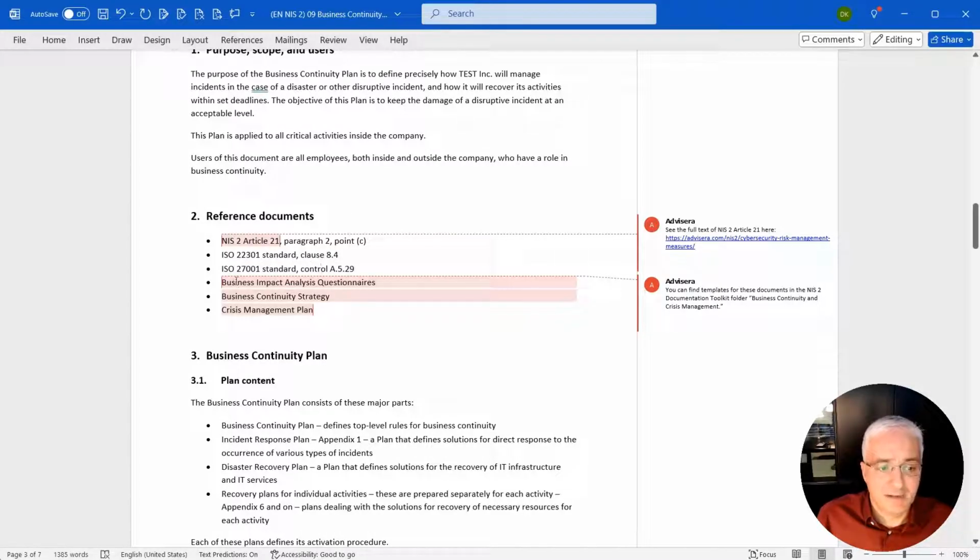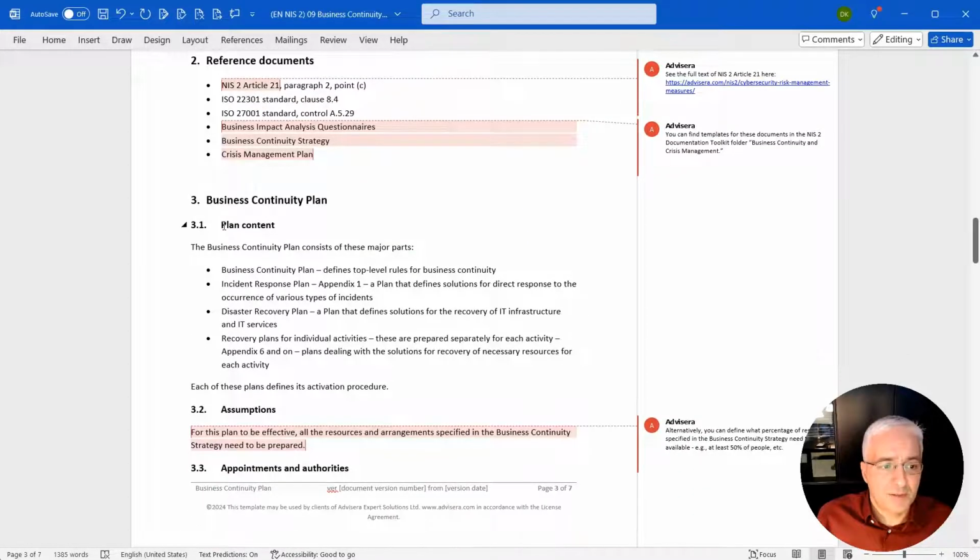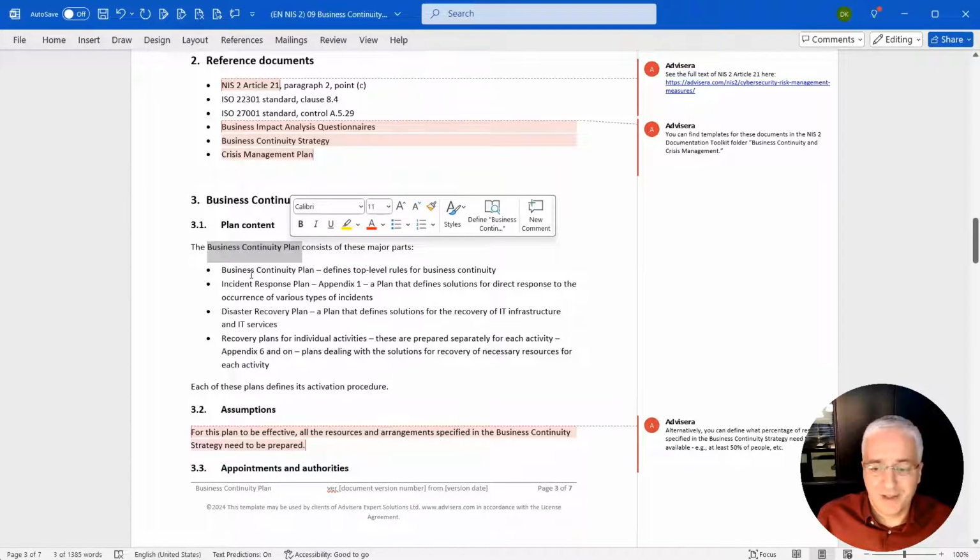And some other relevant documents like the business impact analysis questionnaire, business continuity strategy, crisis management plan. All of these are documents that you do need to have for NIS2. And then section 3.1, plan content. Actually, the business continuity plan also has these other elements, other appendices that are crucial.